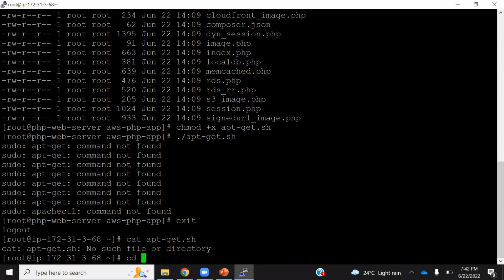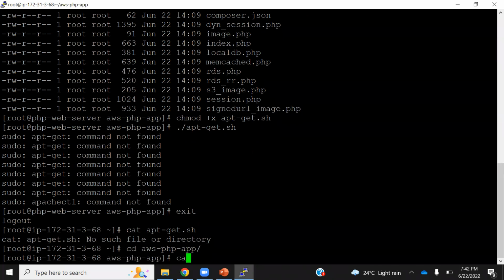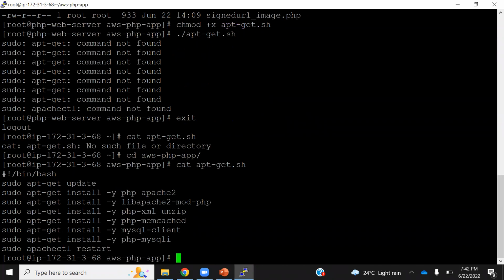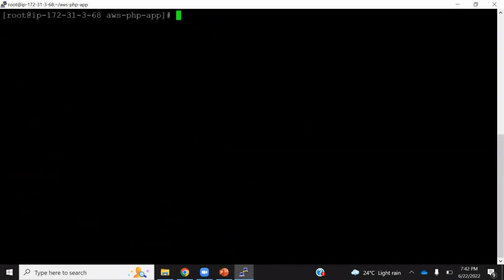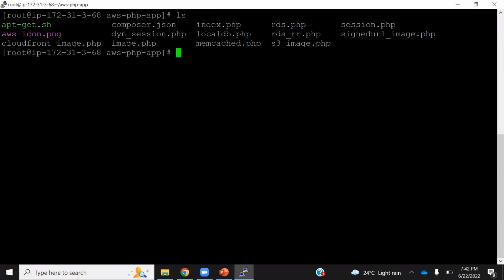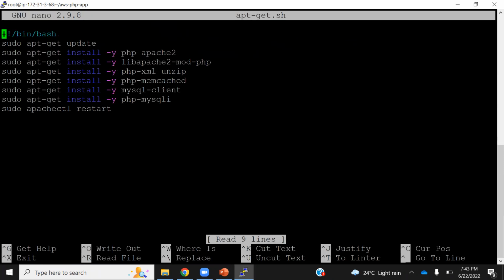We just cd. See here, basically everything is apt-get. I can do one thing. I can change the script and make it yum. That I can do, so I'll do that only. Nano. This is the script, I'll change it. Apt-get is for an Ubuntu machine, so let me remove apt-get and make it yum so that I can run this.